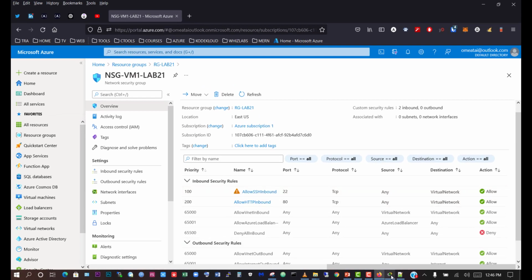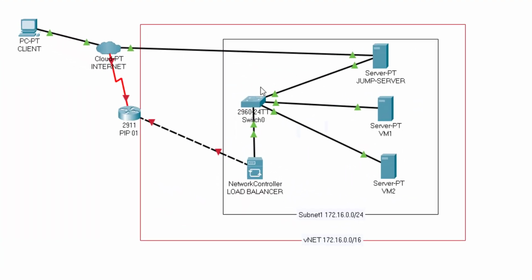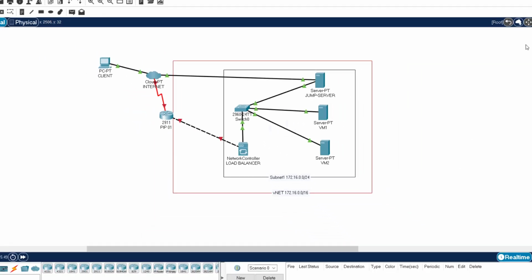So what do we need to do next? We've created the network security group, and we've created the network security rules for that network security group. So we need to connect the network security group to the virtual machine network interface card. It means we need to create the network interface card for that and connect it. So let's do that.